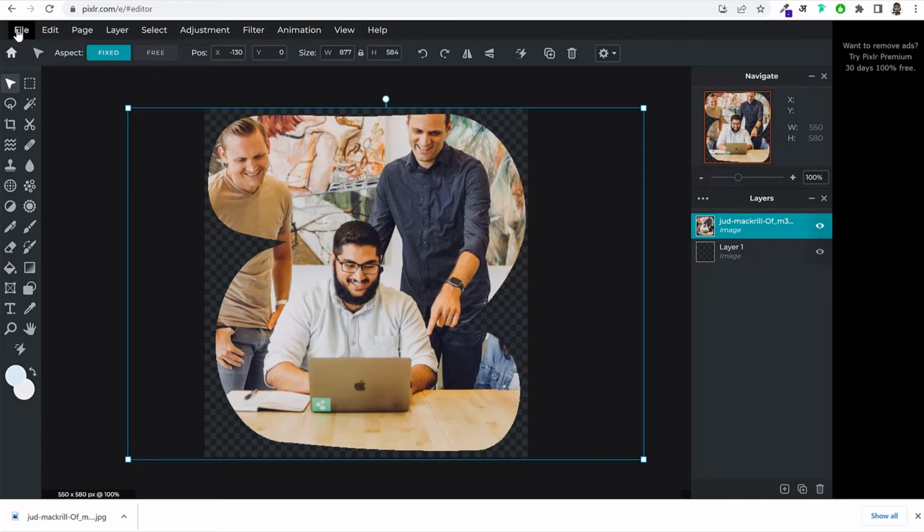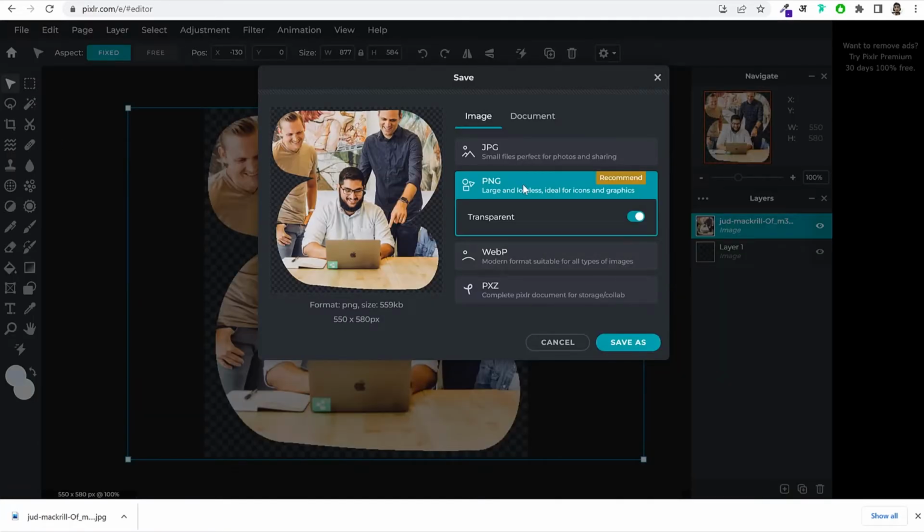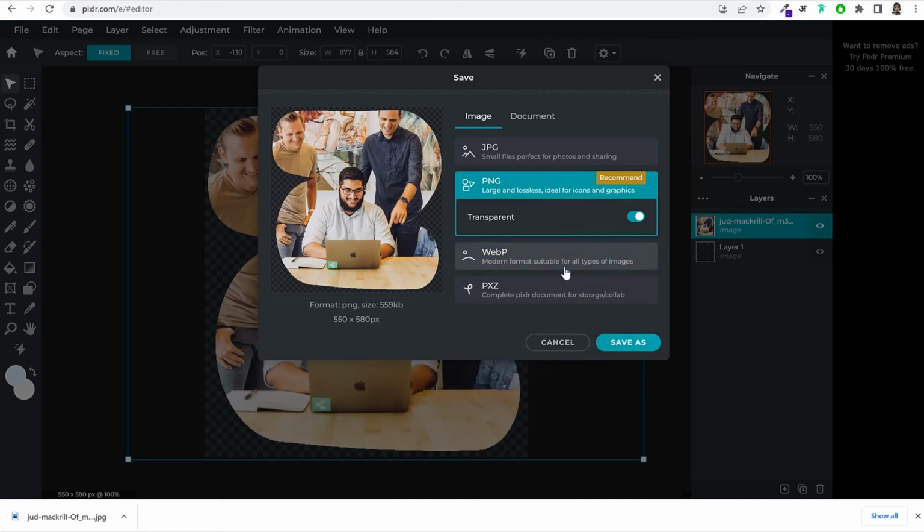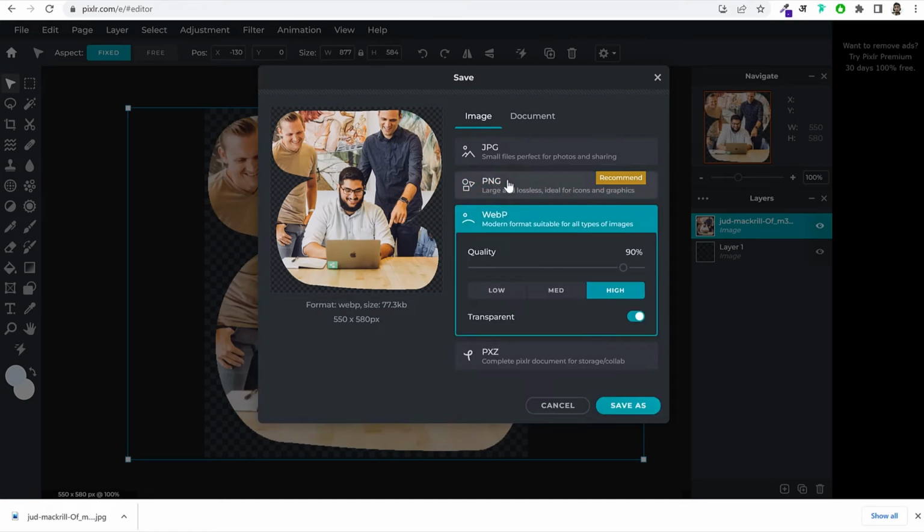save this. So click on file, save, make sure it is PNG, so that we have transparency, or else the transparent area will be replaced with a white background. We don't want that. So make sure you select PNG or WebP, anything like that. PNG is also good, WebP is also good, whatever you want. In fact, WebP is better because the file size is smaller. As you can see, with WebP, the size is 77 KB.